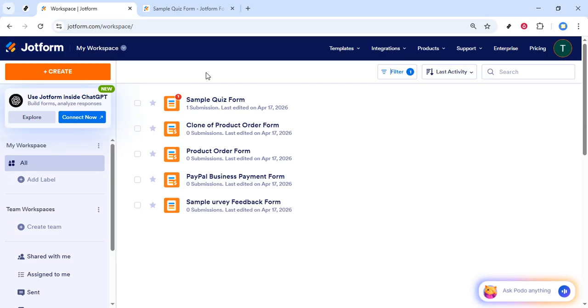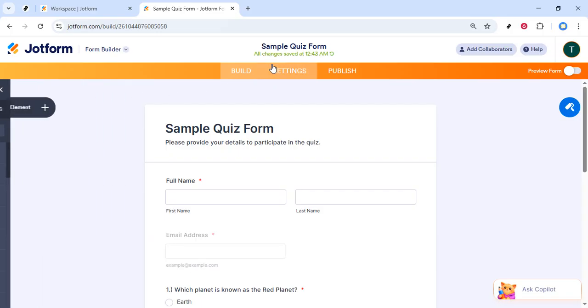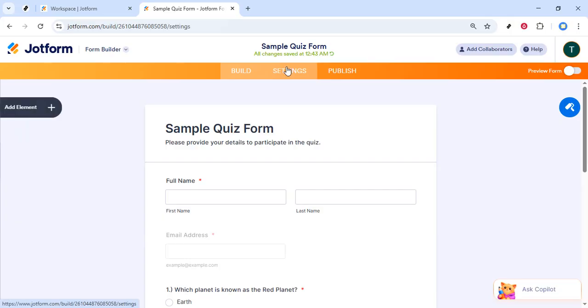Click on it and then you'll see the option to edit the form. It's important to make sure that the form you select is the one you want to automate with Zapier. So take a moment to verify that it's the correct one. After you've clicked to edit the form, look towards the top of the page and find the Settings tab. Click on Settings to move to the next step.